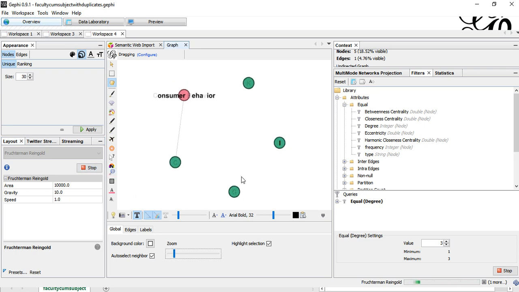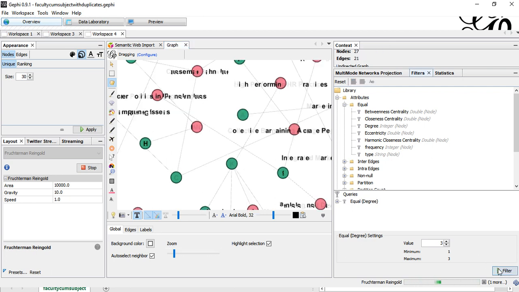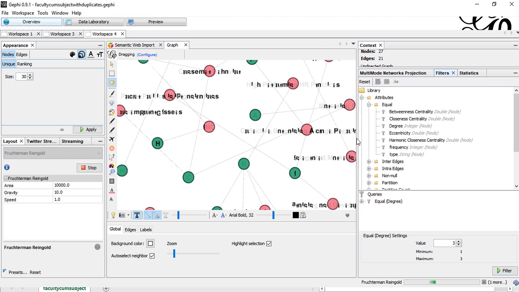So C, K, I, G and C, they have got the degree of 3, and consumer behavior is being taught by 3 faculties. Here we are not getting the connections because we have filtered by degree. It is just giving us the name of the faculty. It is not giving us the connections because the nodes which are not shown have got the degree less than 3. So this is how we convert our Excel files or the CSV files to network files.